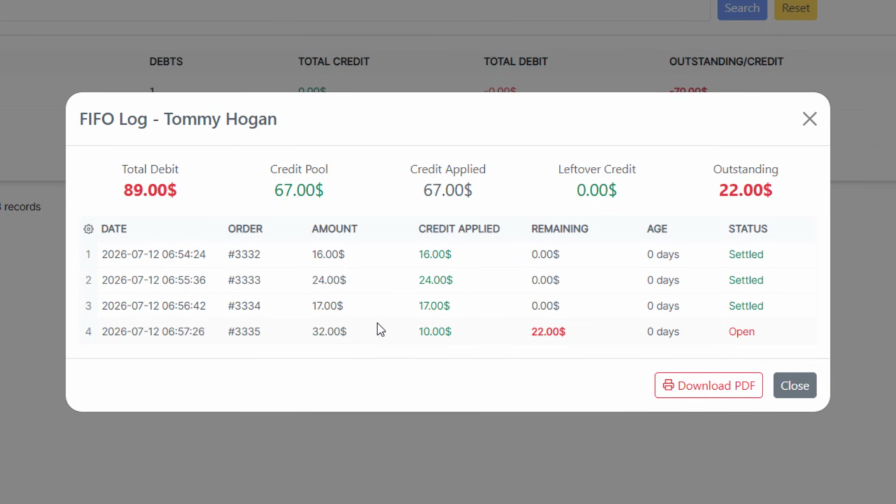Since order number 3,335 had a total outstanding amount of $32, only $10 was paid, leaving the remaining $22 as the current outstanding balance. We can see that order number 3,335 is marked with an open status. This means the order has not been fully paid yet and still has an outstanding balance. The other orders are marked as settled, indicating that they have been paid in full. If needed, you can also download the FIFO log as a PDF.